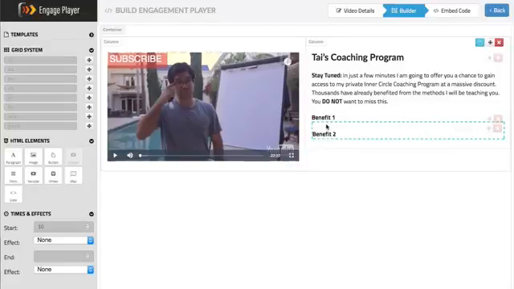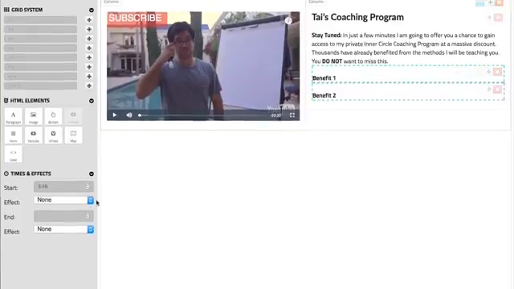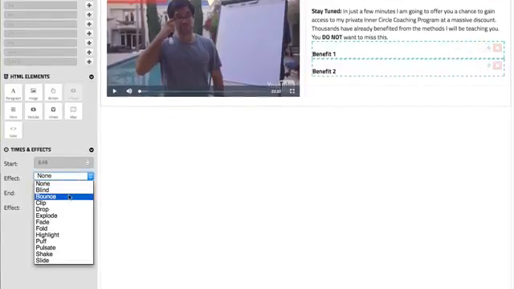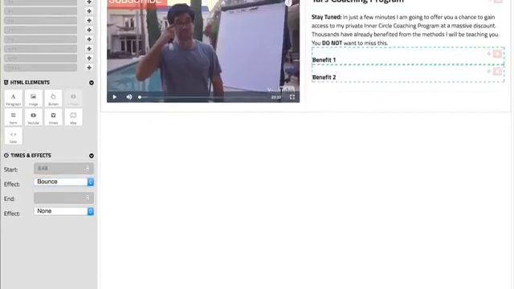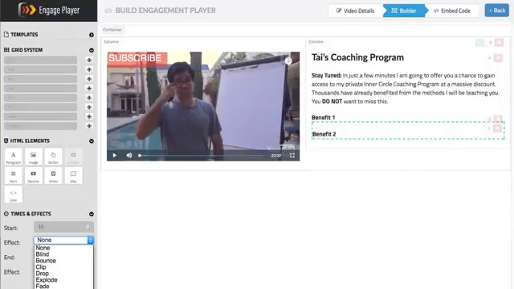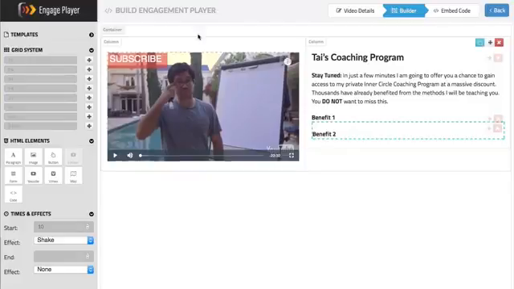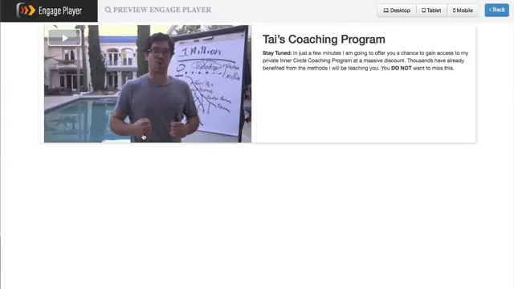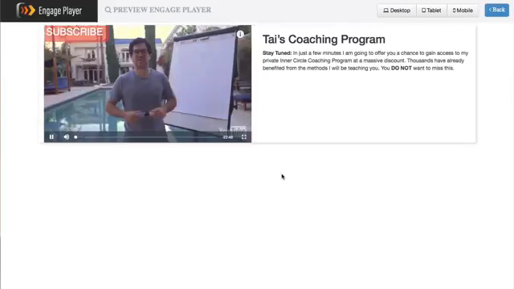Now you can apply in and out animations to each of these as well. So for this one, we could do a little bounce, and for this one, let's just do a shake. Okay, let's take a look at that and see what it looks like. We preview it, and we'll go ahead and play it.